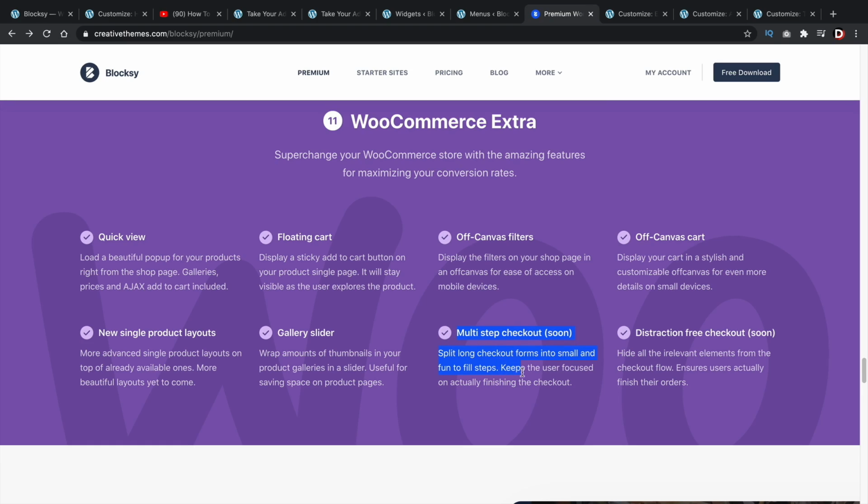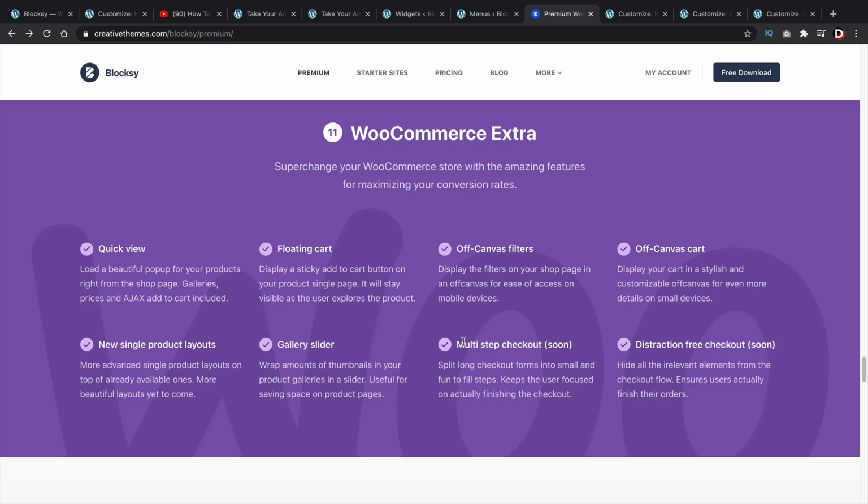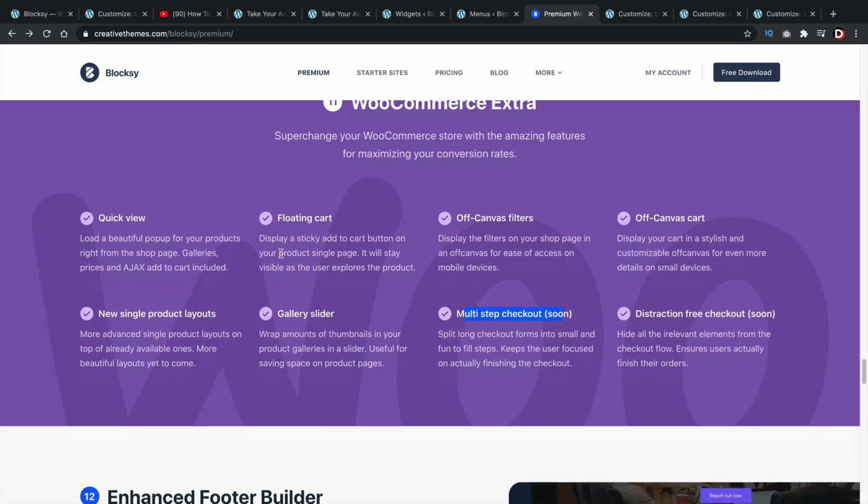Now, the multi-step checkout and the distraction-free checkout, I don't have that available yet, guys. So essentially, you're probably just going to skip the cart page and go directly to checkout, making things a lot easier to purchase on your websites.